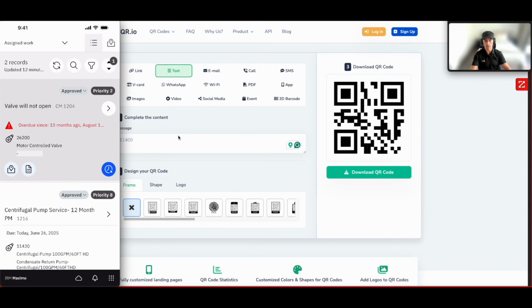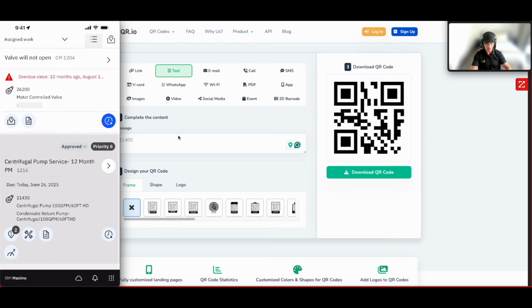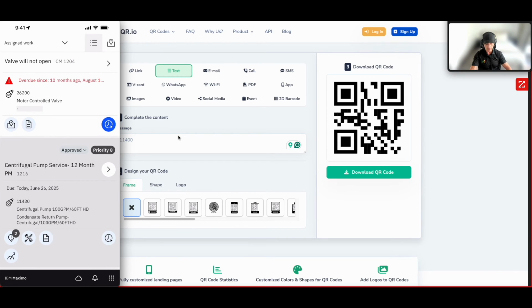Here we can see we have a prioritized list of those tasks that I need to do for the day. Here's the list version. There's also a map version. For more information on that, you can look at my other videos. As we scroll down, you can see that work order that we had open. This is a 12-month preventative maintenance schedule that we have and work that we have that as a technician, I'm going to go ahead and open up.